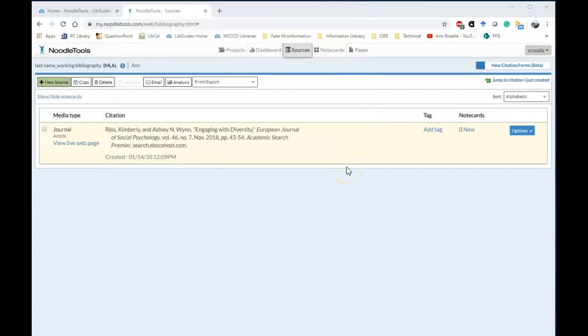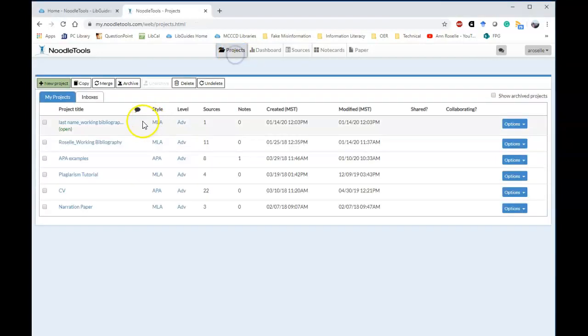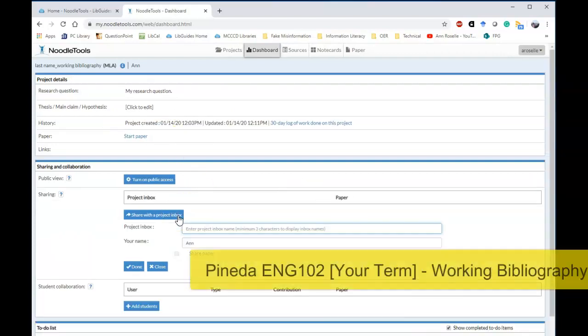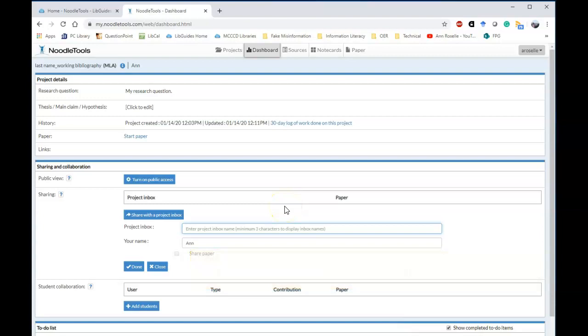You'll be sharing your working bibliography with me, so I'm going to go back to Projects and pick my project. Notice that there's a Share with a Project inbox. The project inbox name is Pineda English 102, the current term, Working Bibliography. After you've shared your working bibliography and I've had a chance to look at it, I will send you a comment about it within NoodleTools.